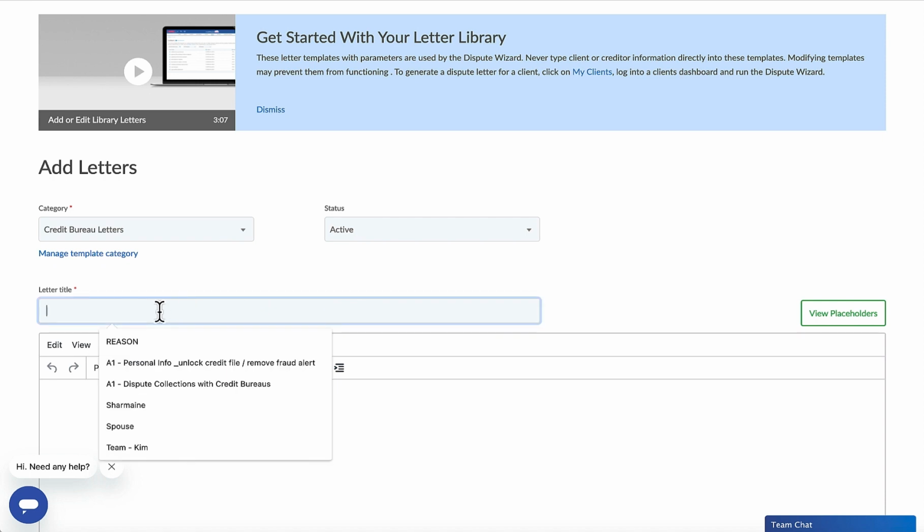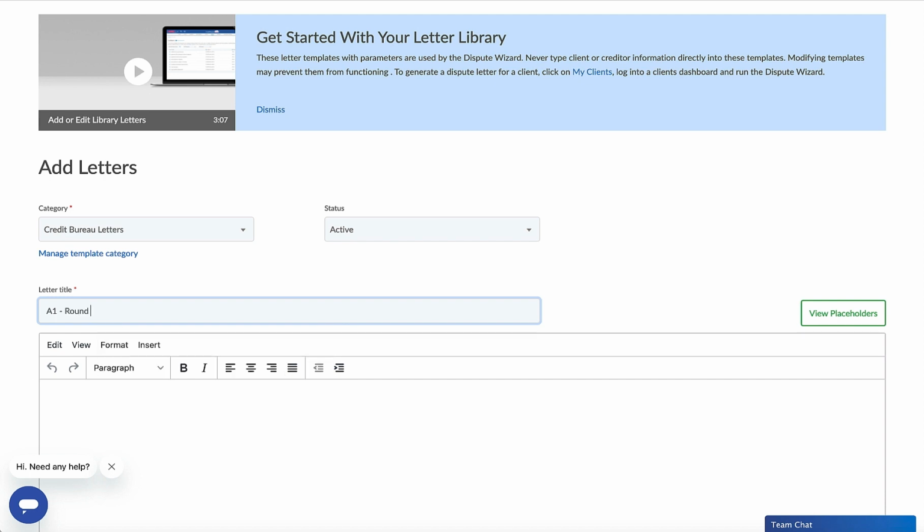And then for the letter title, you can just put in A1, so it'll populate at the top of your list, and put in a brief description. If it's a round one, put in custom round one letter, or you could put in round one and then just put custom letter. And then you can put the date that you last updated it. So we could put 12/21/22 because that's the date that I'm actually recording this video, but it helps you understand, look, this is the last day that I actually edited or modified this letter.